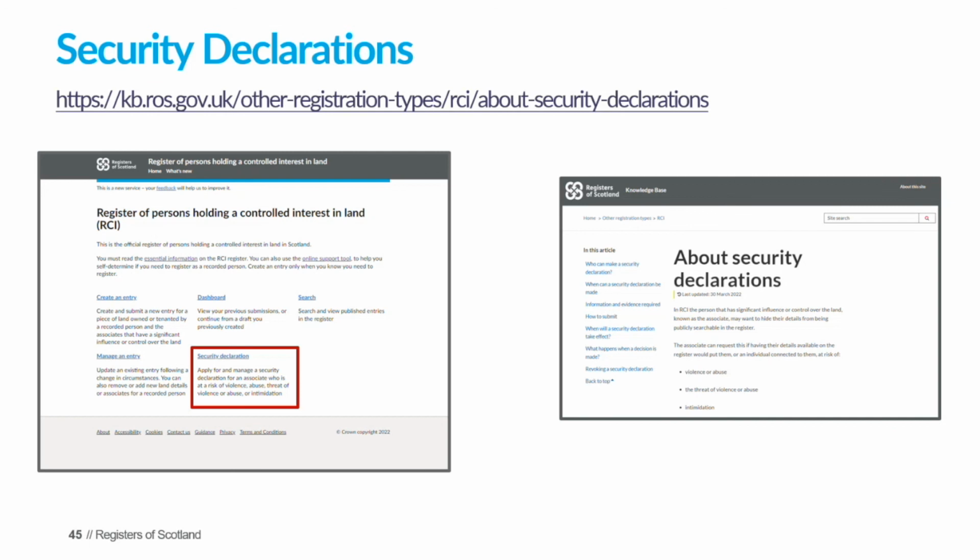of the register. This might occur if having details publicly available would put them or an individual connected to them at risk of violence or abuse, the threat of violence or abuse, or intimidation. The right to make a security declaration is intended to ensure that no one is put at serious risk through the inclusion of their information on the register.